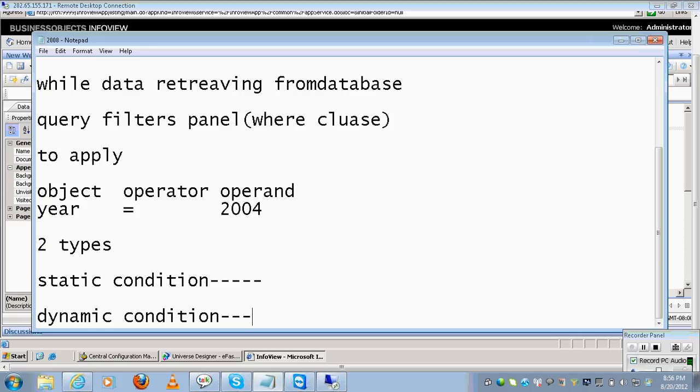Dynamic condition concept. If I want to define it on a universe level, how to define? What is that? Anybody?